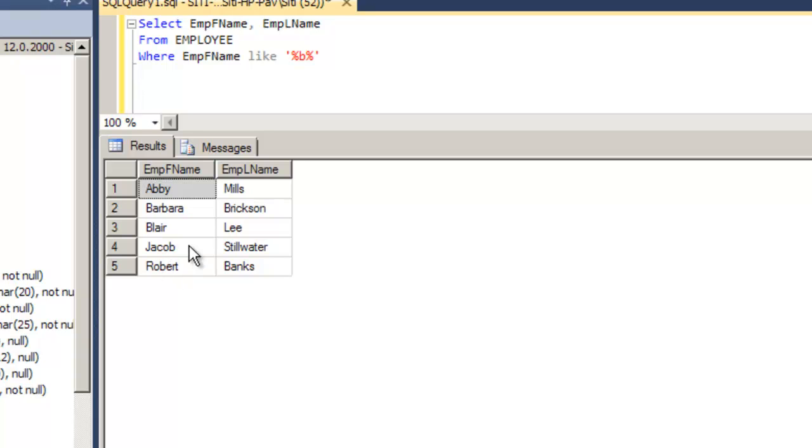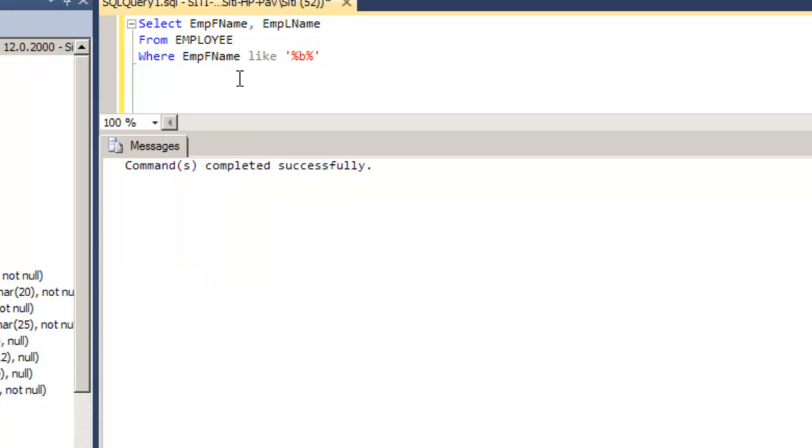And in Jacob, the B is the last character in the name, but it still matches these specific criteria. So, depending on what you want to pull in your result, you will decide on the placement of your wildcard. Another thing that you can do is to basically give the system more choices or make this query less restrictive.